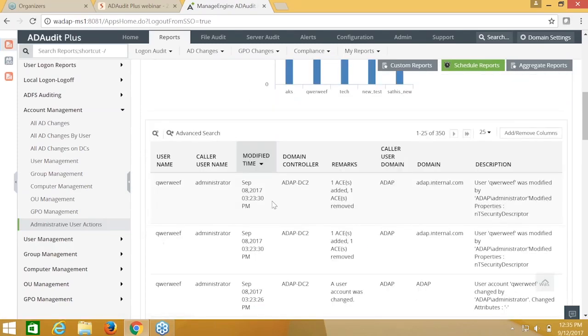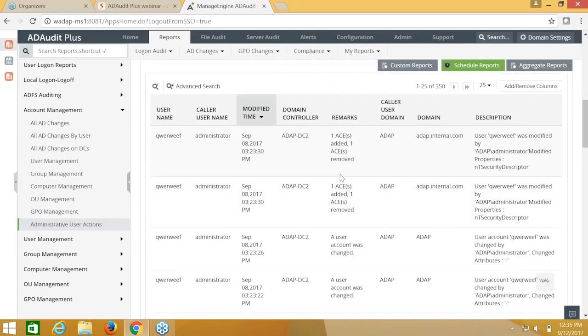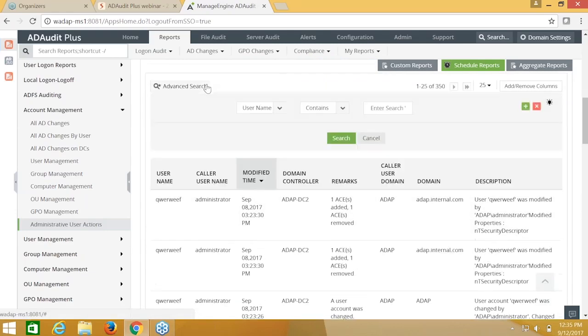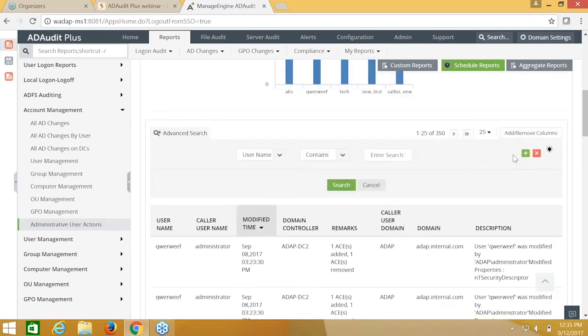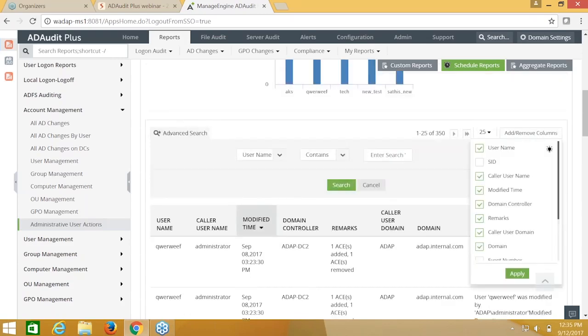So this is where you get all the information in this table that you see right here. I showed you how you can do an advanced search very easily to pull out more specific information for, say, maybe a specific username or specific domain controller or something like that. And you also have this option saying add or remove columns, right?